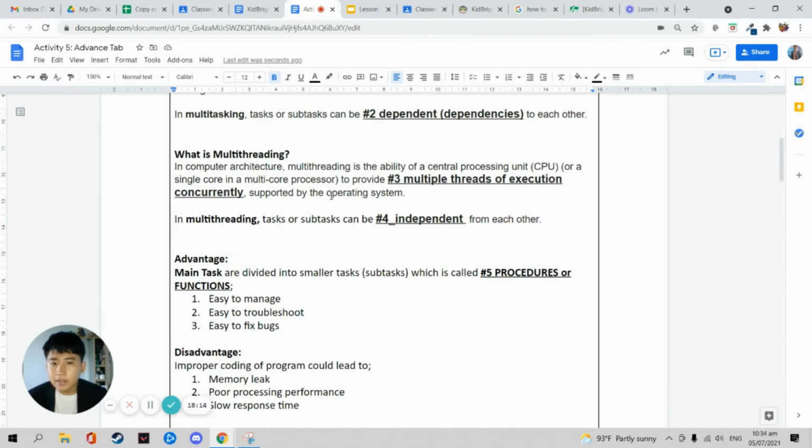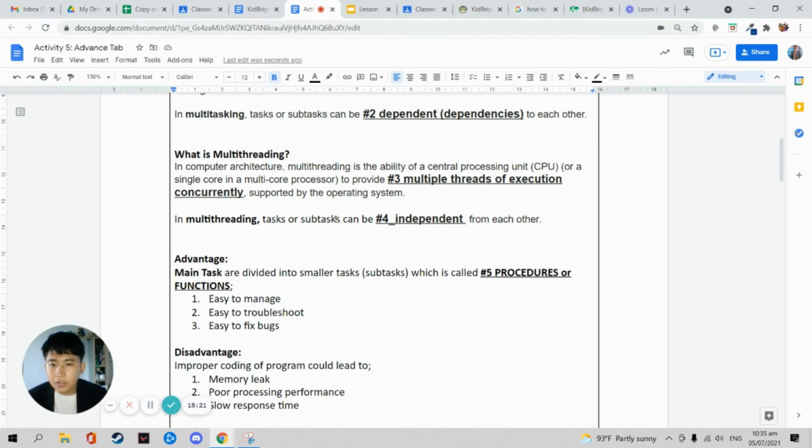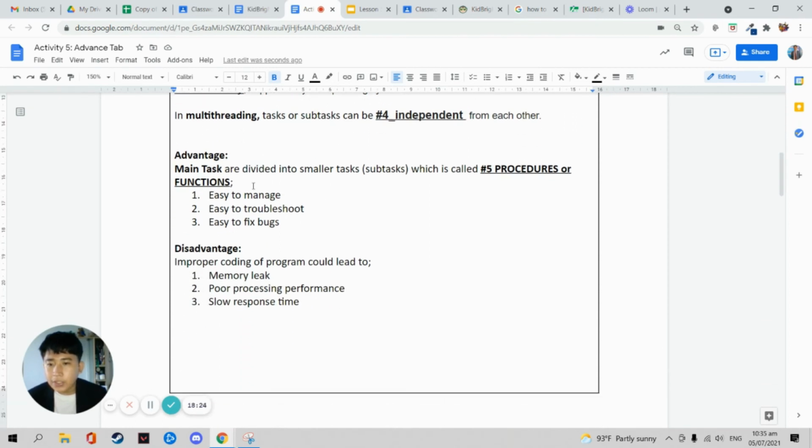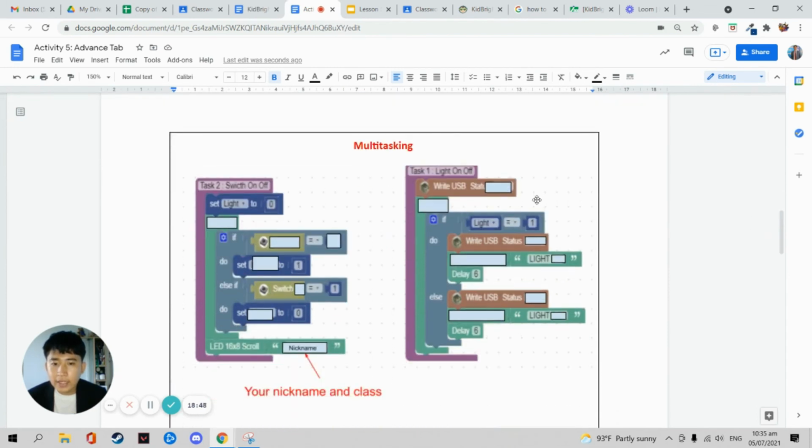is multi-threading. Okay, so you can just read this. These are just additional information. Okay, and I also put here an advantage of using the advanced tab and a disadvantage. So you can also just read all these details for additional information about the advantage and disadvantage of using the advanced tab of KidBright programming. Okay, and this is your activity, guys.